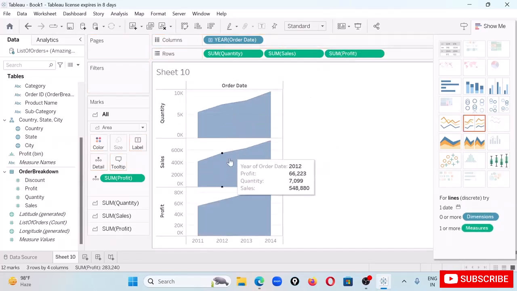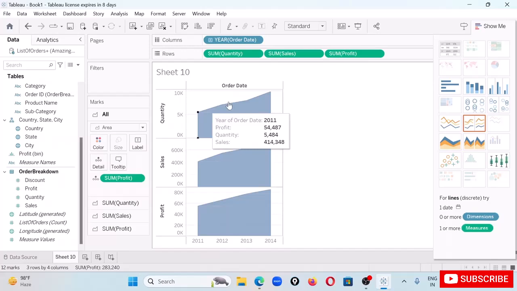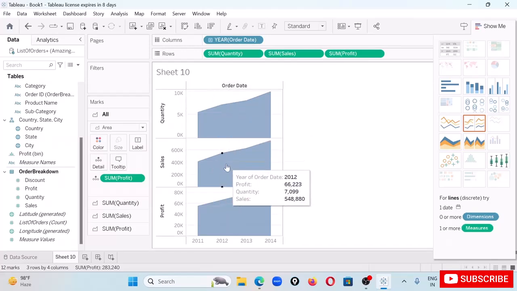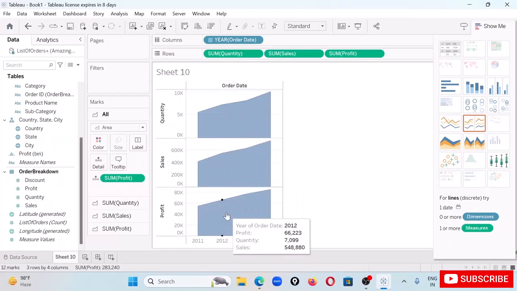Then you can see there are totally three graphs. One graph between order date and quantity, another graph between order date and sales, and another graph between order date and profit. Okay, so like this you can start generating area charts or area graphs.